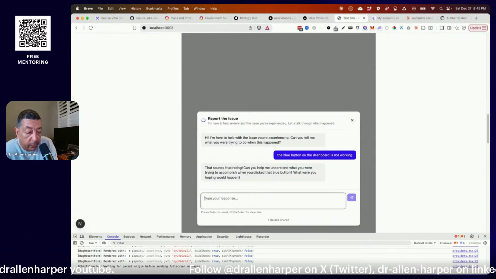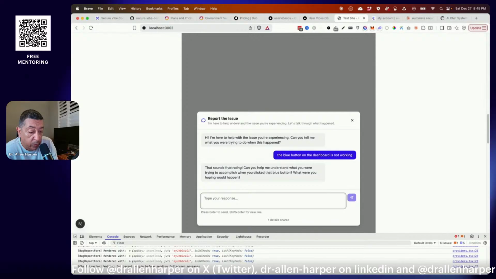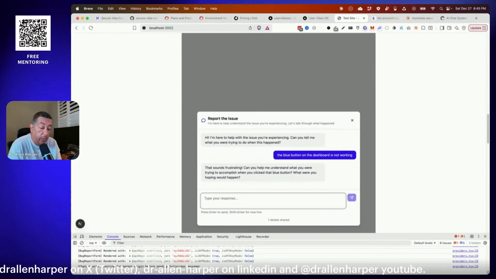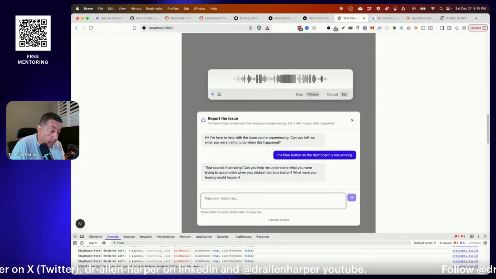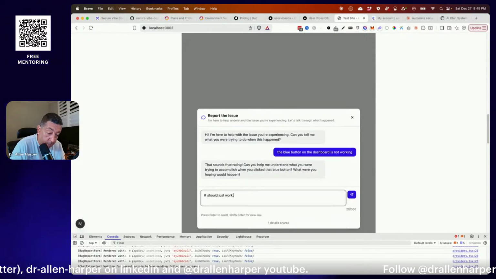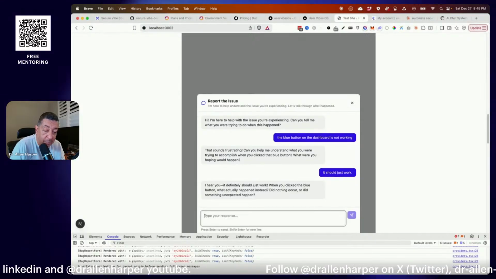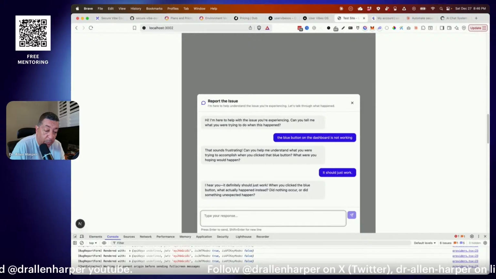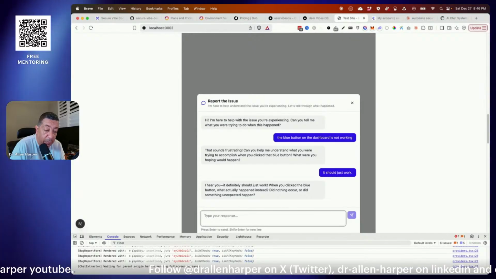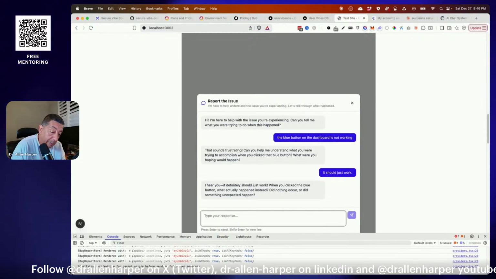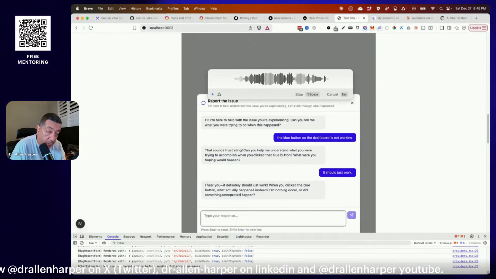Sounds frustrating, it says. We told it to be empathetic. Can you help me understand what you're trying to accomplish when you clicked on that blue button? What were you hoping would happen? It should just work. He says, I hear you. It definitely should just work. When you clicked on the blue button, what actually happened instead? Did nothing occur or did something unexpected happen? It just crashed the web page.